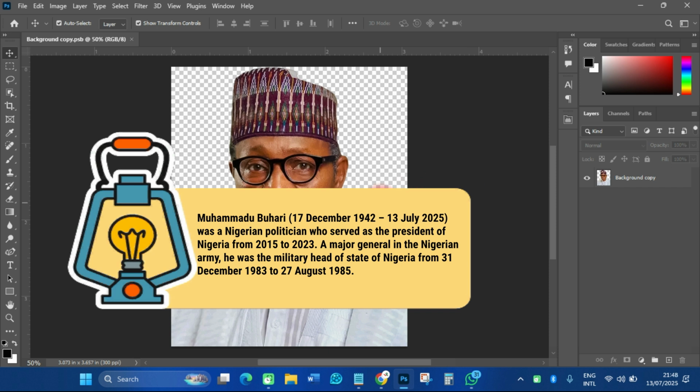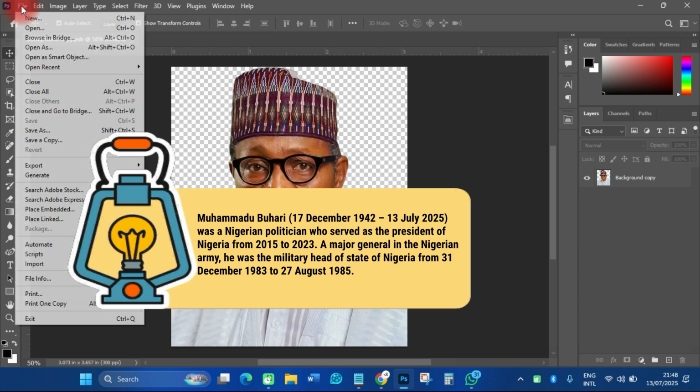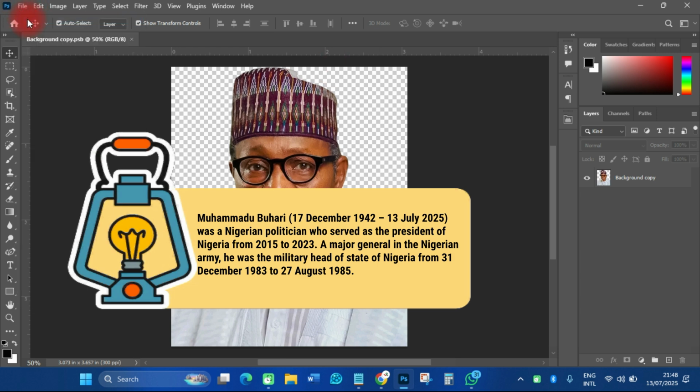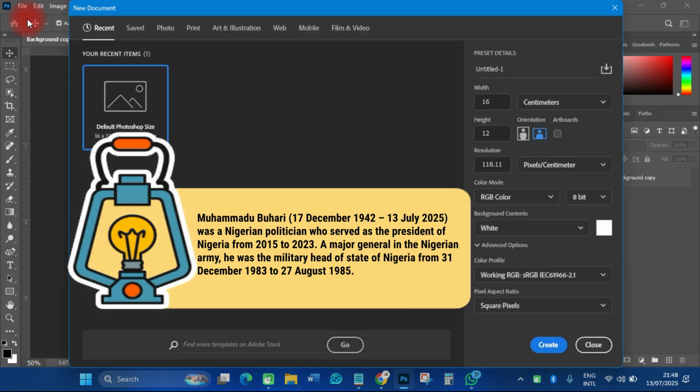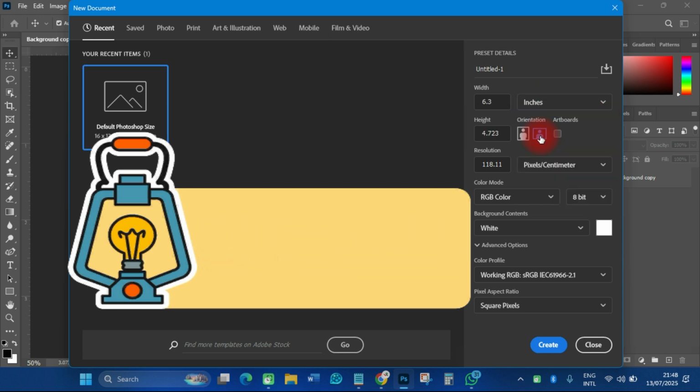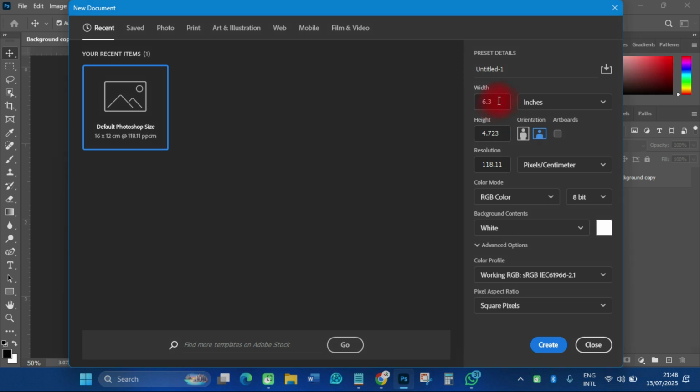So however, let us get to our business. First of all, I'm just going to go to my file and create a document. This particular document is just going to be a mere document. I don't need anything much on that, so I don't have to make it too large, because I'm not going to use it. So I'm just going to use a simple document over there.